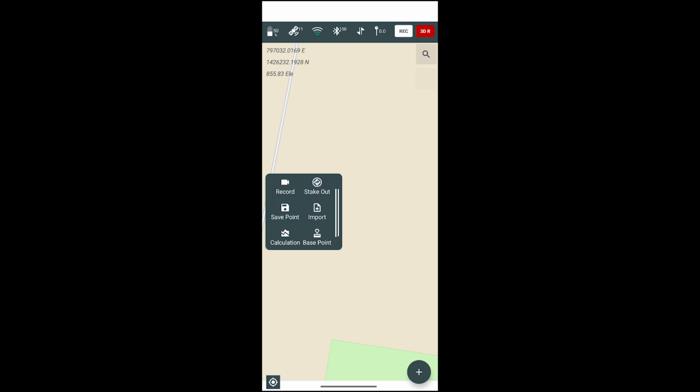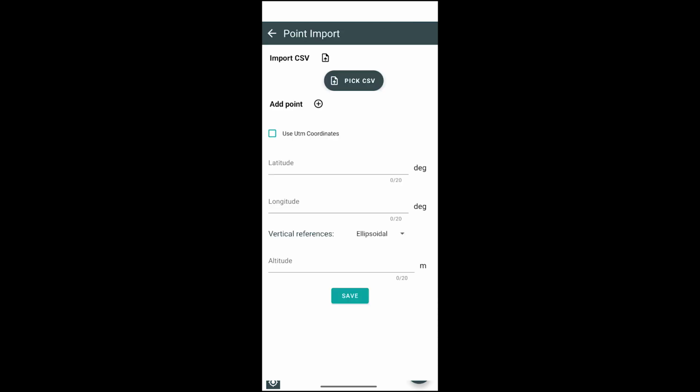Now, click on the side arrow and click on the Import Point option. Here, you can either import a CSV file or if you know the coordinates, you can manually type the coordinates. If you have UTM coordinates in your file, then check this box. Also, you have to mention the zone number and letter.